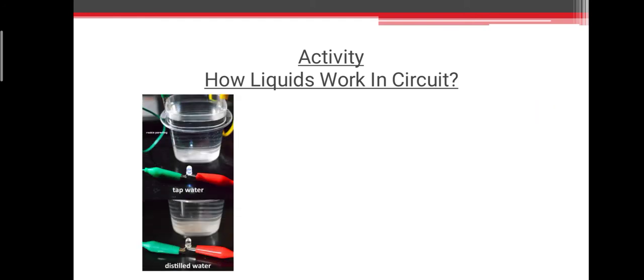Okay. First of all, take a glass full of water, simple tap water, and attach one end of a wire with the LED bulb. You can use any bulb of your choice, and put the other end into the water. Then attach the other end of the bulb with a wire, and put this wire also into the water. The circuit is completing within it, and the water does not have any metal inside it, so the bulb will not light up.